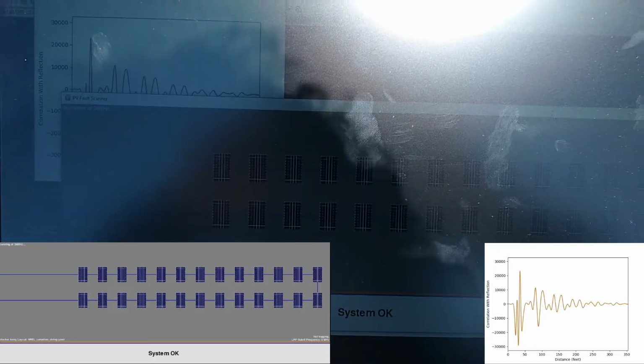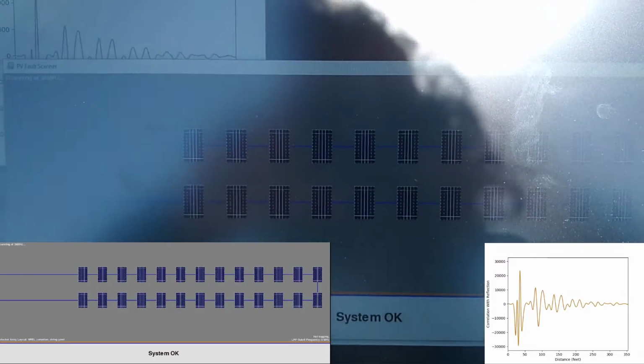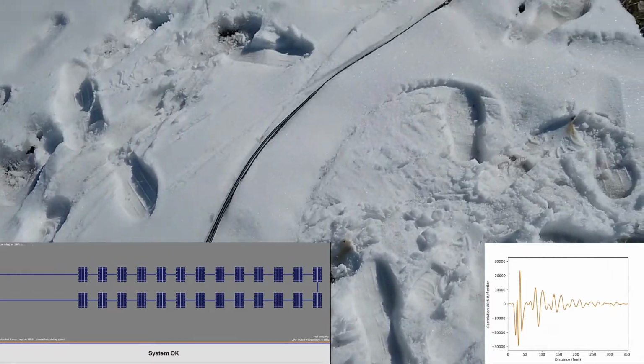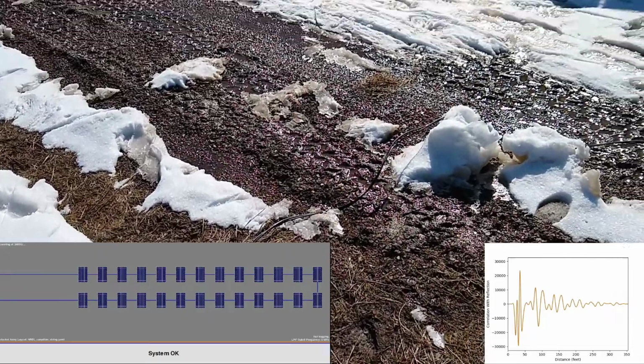Here is our laptop connected to the SSTDR device. The device is hooked up to our PV string with a 50-foot long pair of PV cables. There are two windows on the laptop.